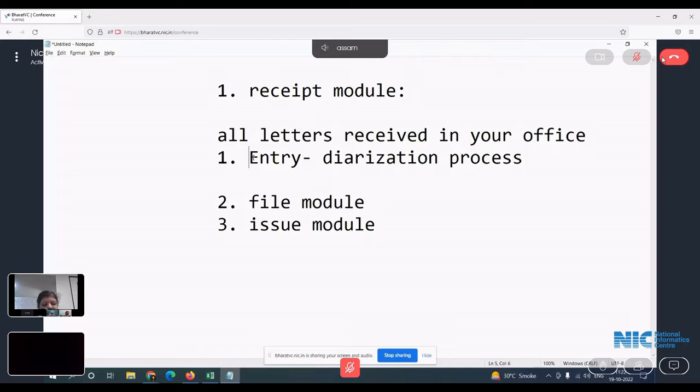So the diarization process is a process of entering any letter received in your particular office by the central receive branch user, but it is not restricted to the central receive branch user. Any user of the application will have the provision of entering a letter if required through their particular account.